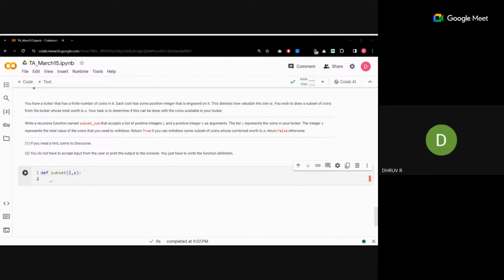S is our sum and L is the value of our coins. So first, let's write our base cases. Suppose the sum is 0. If the sum is 0, we just don't include any coins. Is this understood?